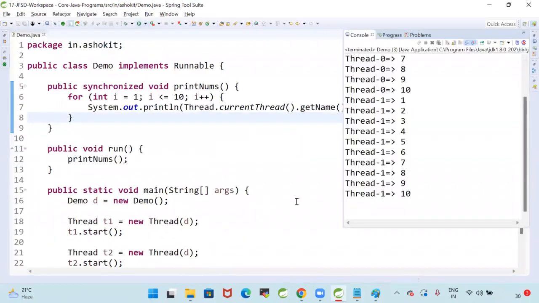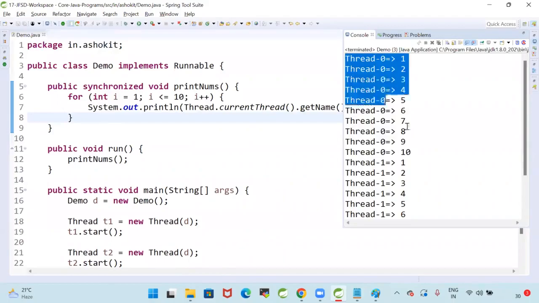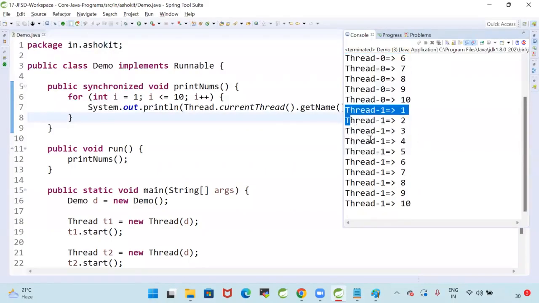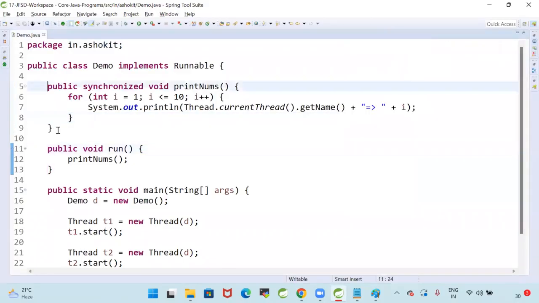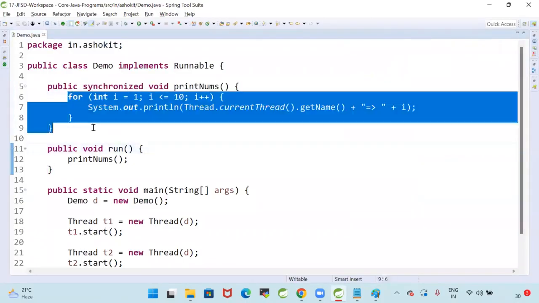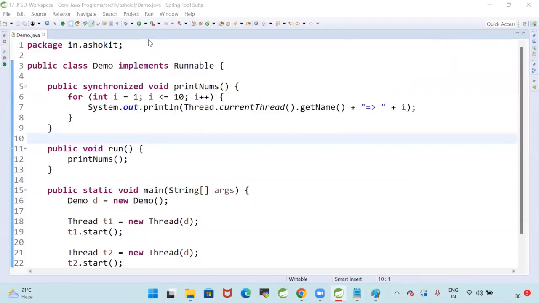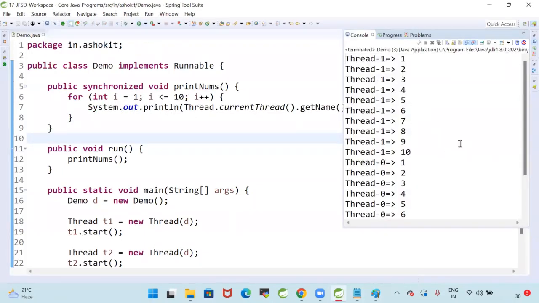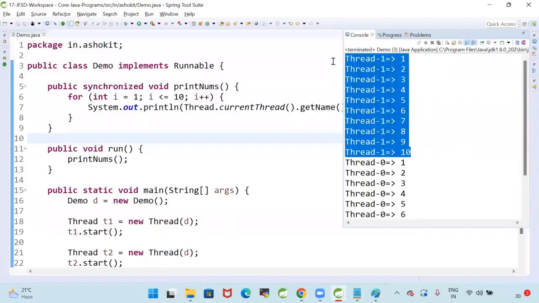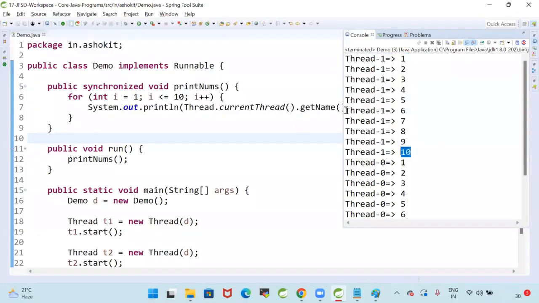Now see, first 0th thread is printing, then only first thread is printing. Even that sleep is not mandatory. My method is a synchronized method. So first 0th thread will print the numbers, then only first thread will print the numbers. Now see what happened? Order is changed. Thread 1 executed first, then thread 0 is executed.